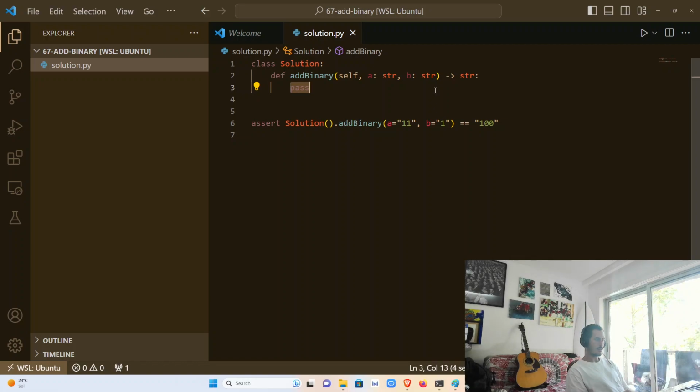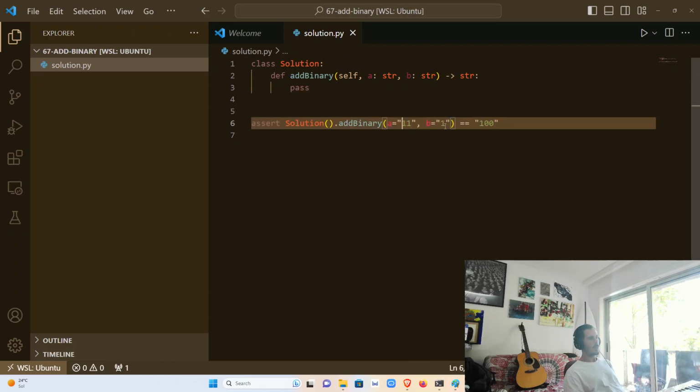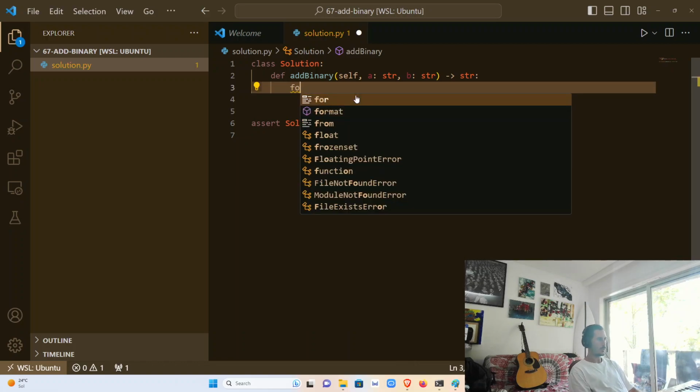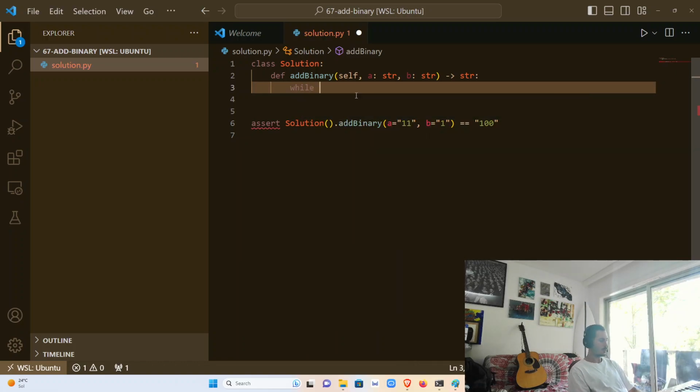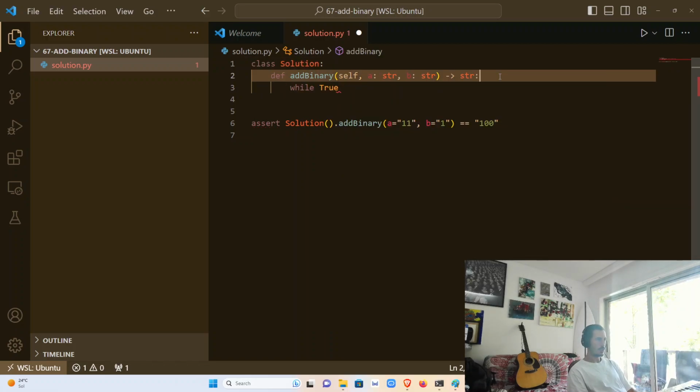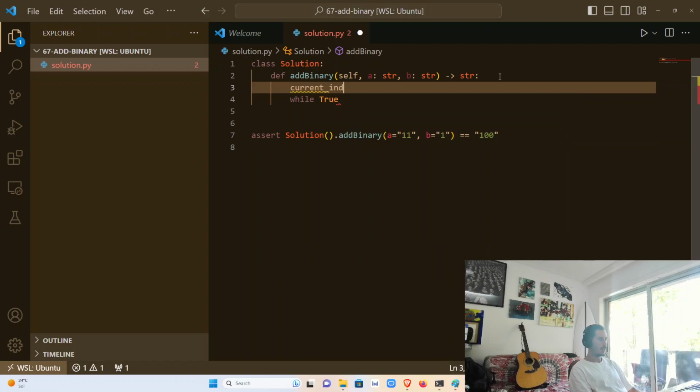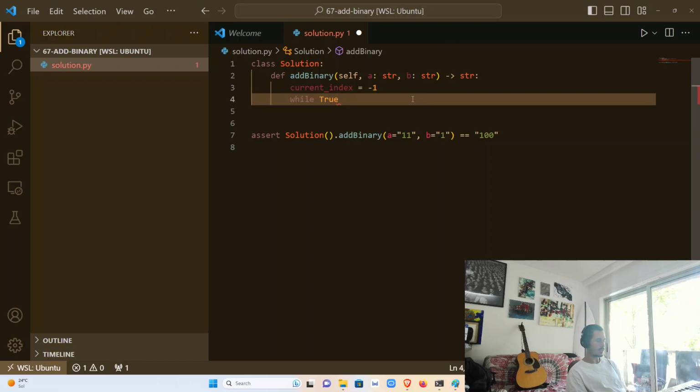Yeah, this is a bit tricky because we don't know. Well, it's not tricky at all, but if we want to iterate over all of them, they're not of the same length. So let me think. Yeah, I can actually do this way. Okay, so let me iterate, while true, I'll just go for current index equal to -1. So we're going to the last one.